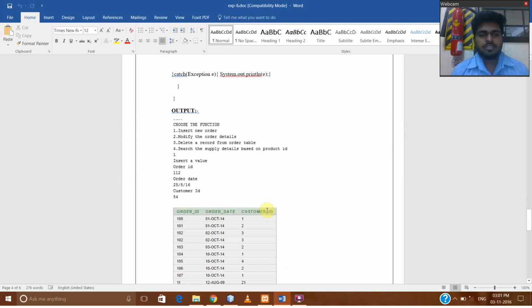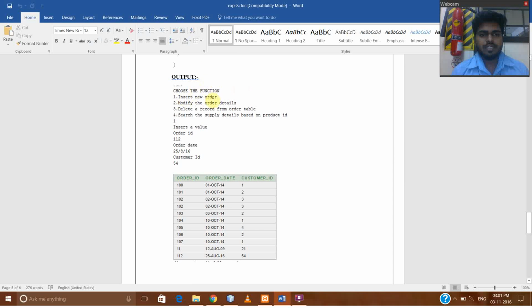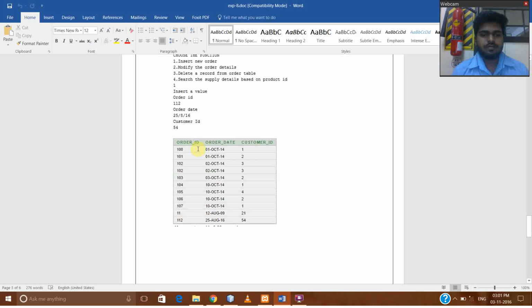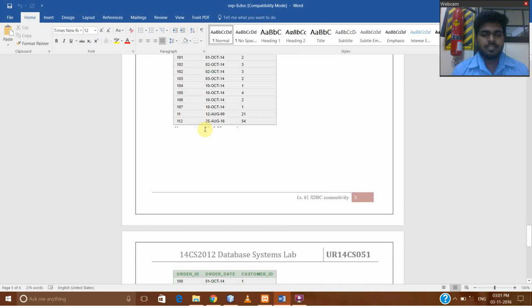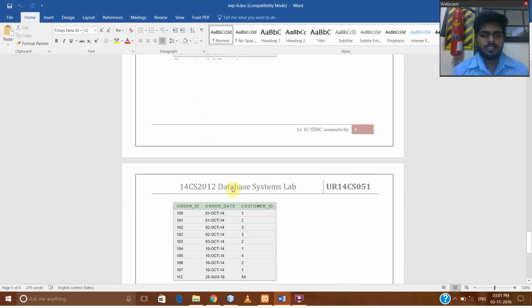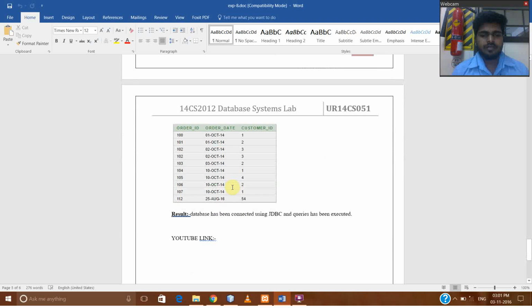When you execute the program, it will look like this. Choose the program, and you'll have the 4 options to choose from. Insert a value, then you insert the values, and you'll get this table. This is the values table, and hence you have created the database.